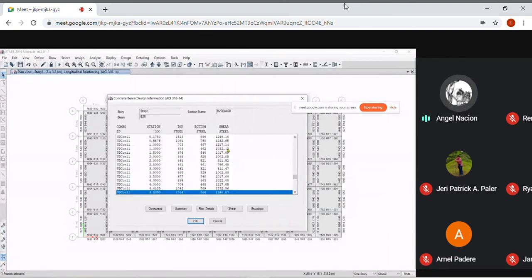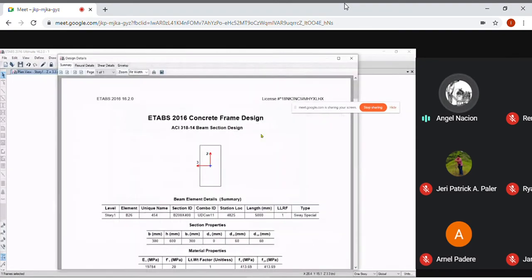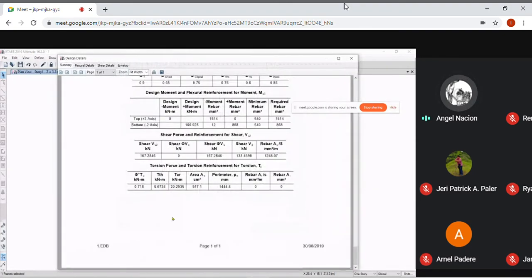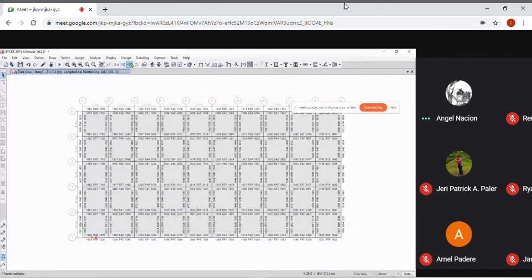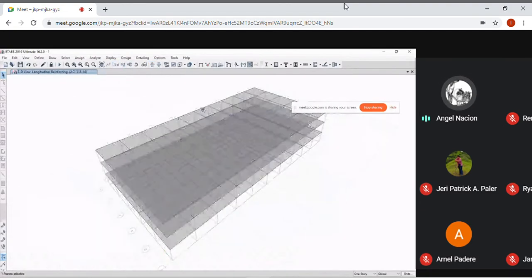If you click one part of the beam, and then you go here, and then you go to summary, this is where you can see the report. There is no warning, so your beam is safe. What about in other floors? Do we see some red? Red means failed. Okay, wala. So it's safe. What about columns?